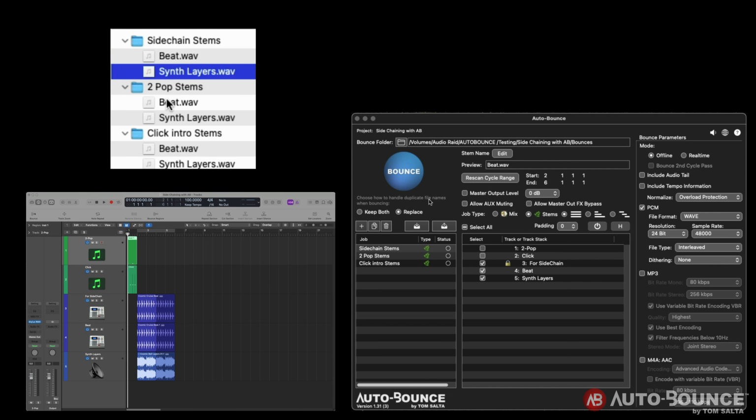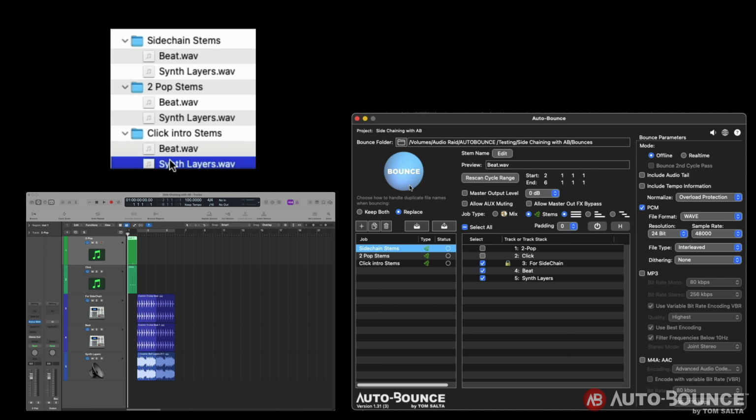Now we'll move on to the 2-pop folder. This is going to have a 2-pop before each stem with the sidechain effect. And last but not least is the click intro stems. This will have 4 clicks before each stem with the sidechain effect. And there it is, perfectly bounced stems, now with track lock mode in Auto Bounce.